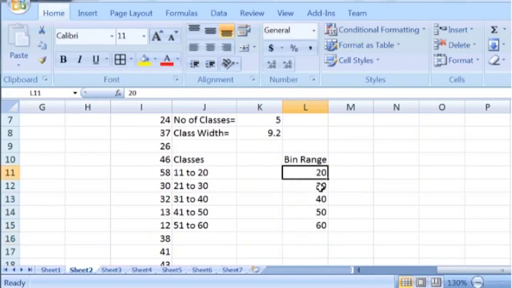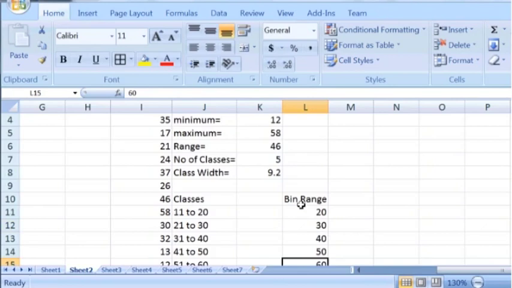So this 30 means greater than 20 and up to 30. This 40 means greater than 30 and less than or equal to 40. This 50 means greater than 40 and less than or equal to 50. And similarly greater than 50 and less than or equal to 60. So this is our bin range.